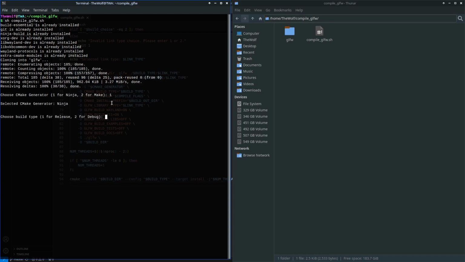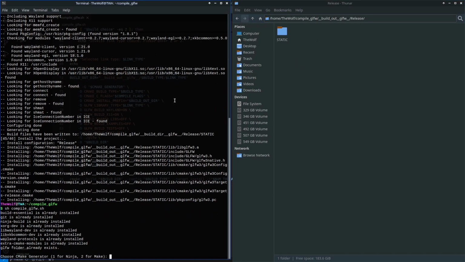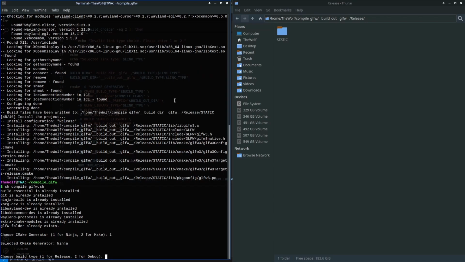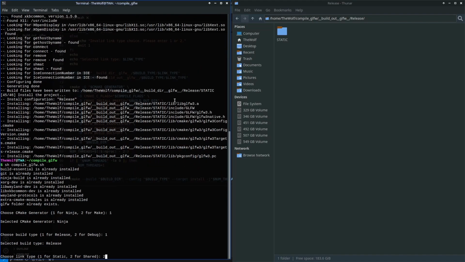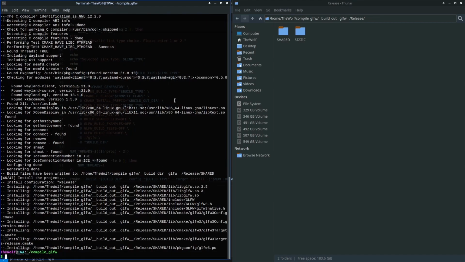Now I'll choose Ninja as the CMake generator. I'll compile it as static release. Compilation is complete, and the library output directory is here. Next, I'll compile it as shared release. Compilation is complete, and the library output directory is here.